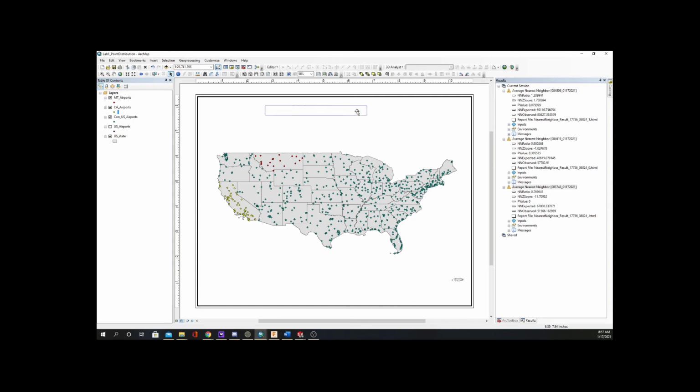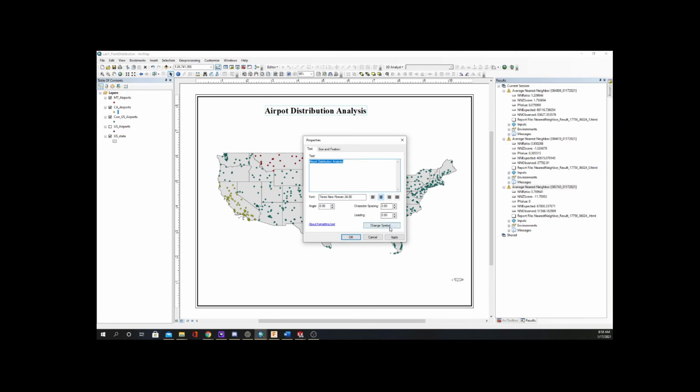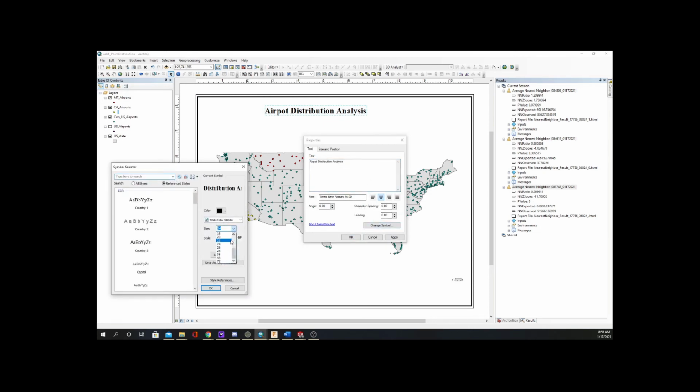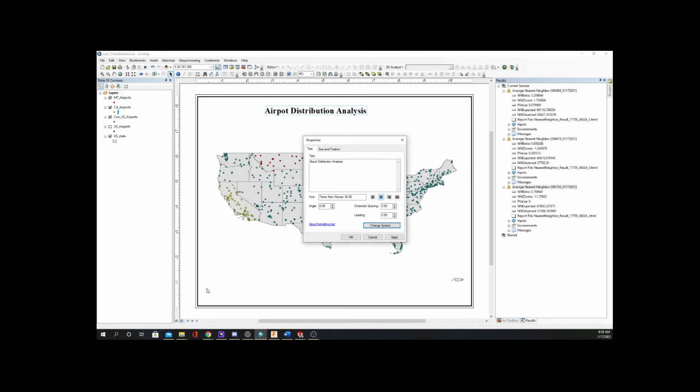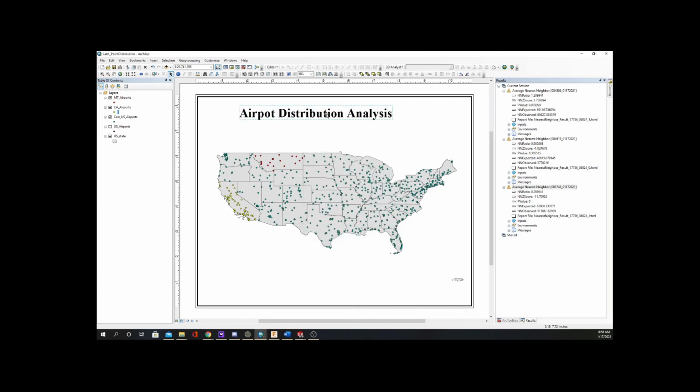We can maybe even go a little bit bigger. So we go into our change symbol. Let's bump that up to say 28 or maybe even 36. We'll say okay. Yeah, that looks a little bit better. So if we click on that and then we control click on this, and then we'll go up and we'll center both of those over each other. So there's our airport distribution analysis.